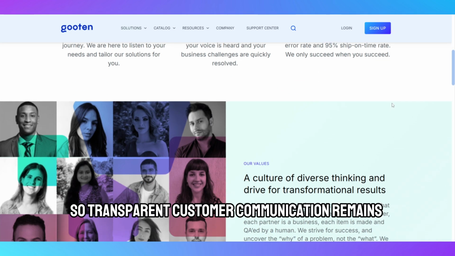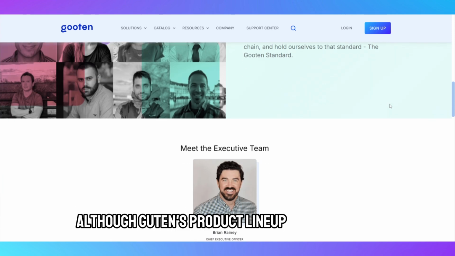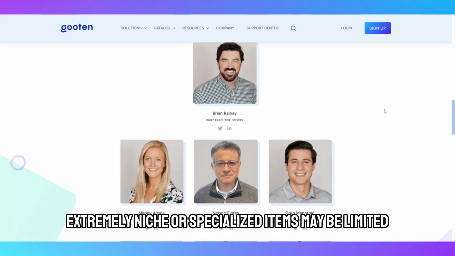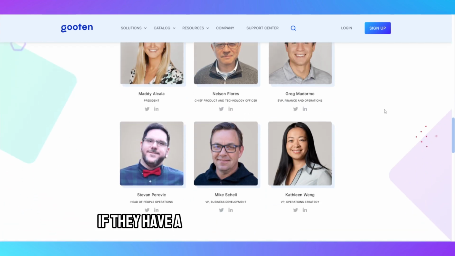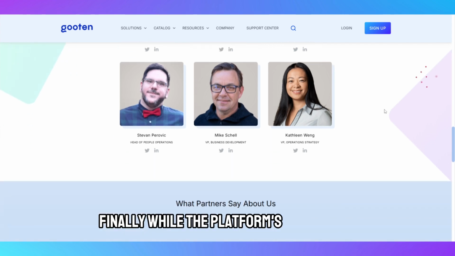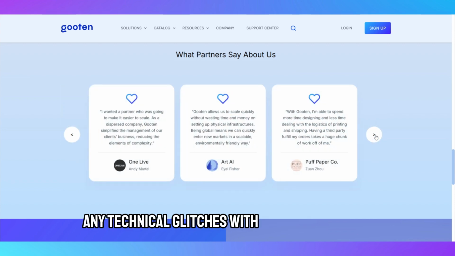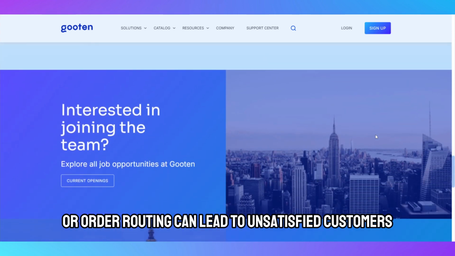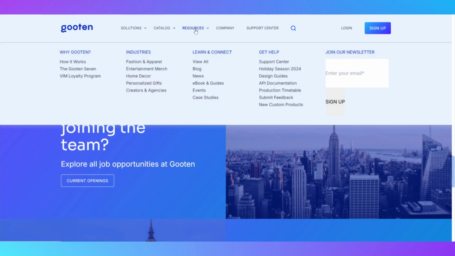Additionally, although Gooten's product lineup is substantial, extremely niche or specialized items may be limited, requiring merchants to partner with additional providers if they have a very unique concept in mind. Finally, while the platform's automation cuts down on manual work, any technical glitches with inventory syncing or order routing can lead to unsatisfied customers, so it's important to monitor store integrations regularly.